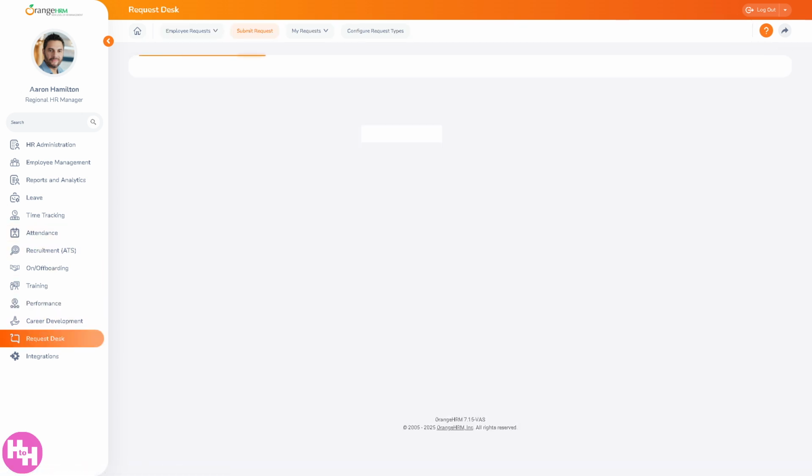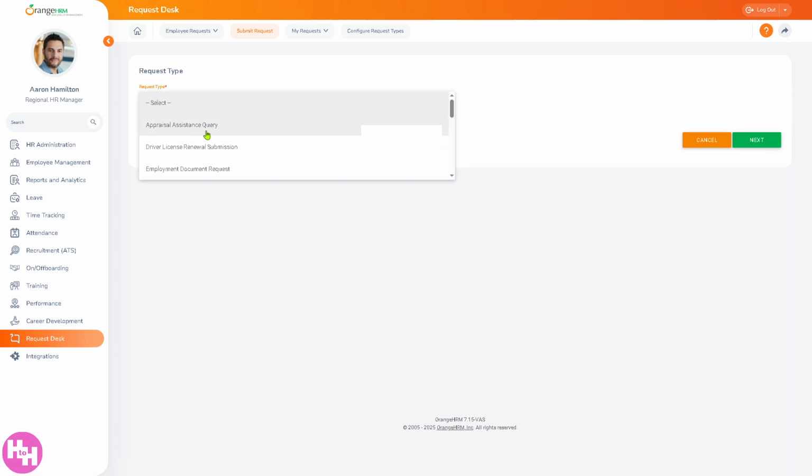Now, here is the request desk. If you want IT to submit an HR related request, you can do that. For example, appraisal assistance query, driver license renewal submission, employment document request, you can do that. You have the employee requests, submit requests, my requests, and configure request types.